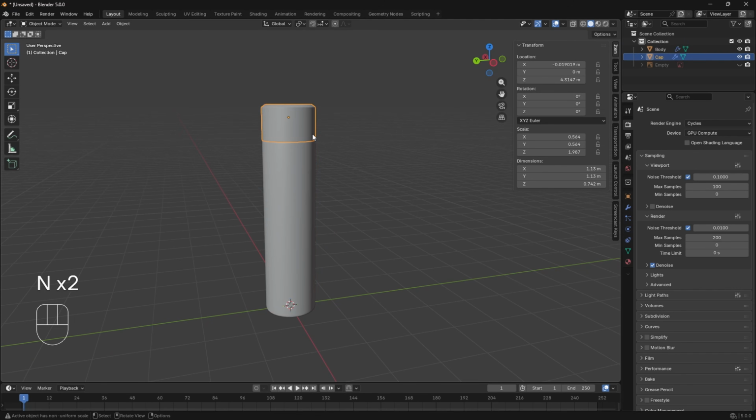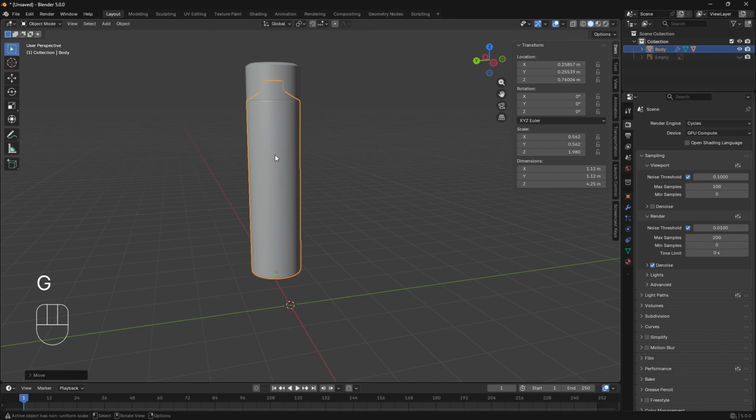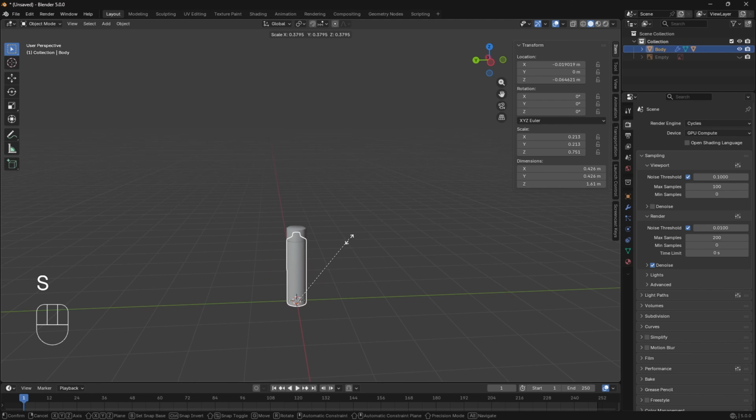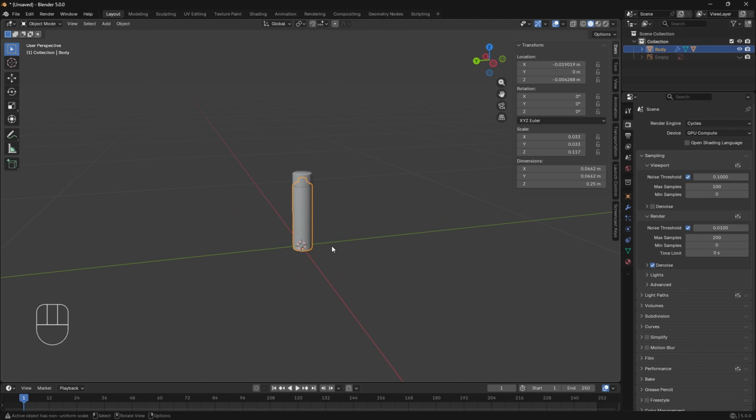Let's make sure this is attached to the body. So select the cap, hold shift, select the body, Control P, and then parent it to the object. So now they're one object right here. And now we're just gonna hit S and scale it down all the way until the Z axis here reaches 0.235 or 0.25 is fine.